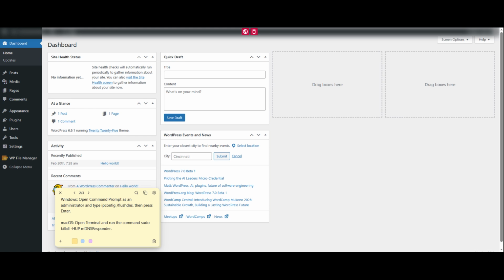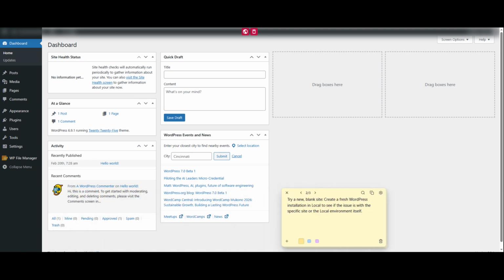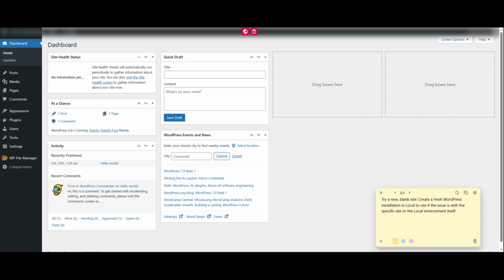Another important troubleshooting step is to test with a fresh WordPress installation. If you're working locally, create a new blank WordPress site in your local environment, then try accessing its admin dashboard. If the new site works perfectly, that means the issue is specific to your original WordPress installation and not your server or local environment. This helps you narrow down the root cause much faster.